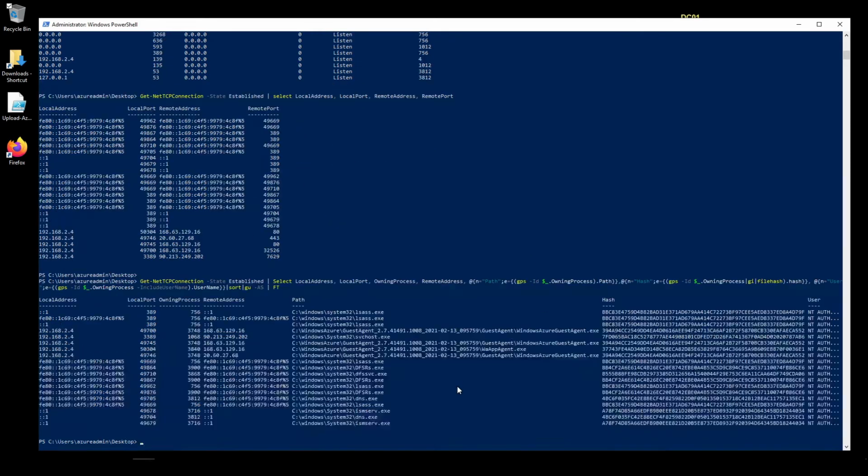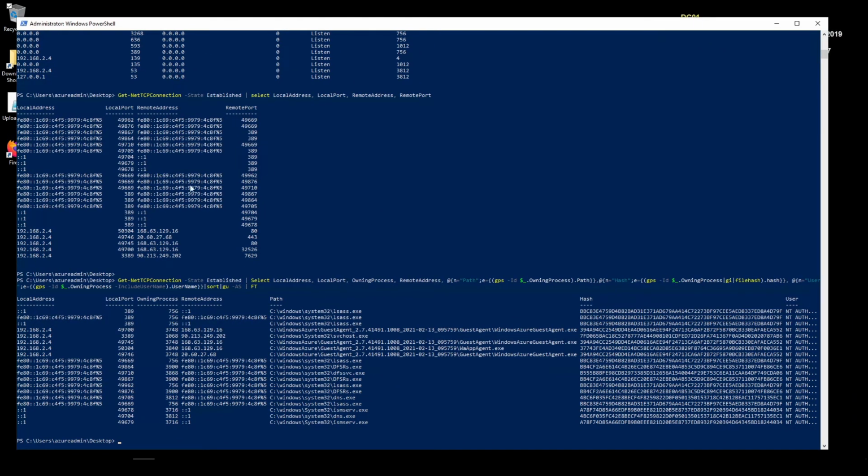There we go. Excellent. So the data here that's being presented is far more valuable and much richer than what we've got above here. Not only have we got our local address, local port, and remote address, we've also got the path of the executable that's running, the hash, and actually the user which is controlling that process.